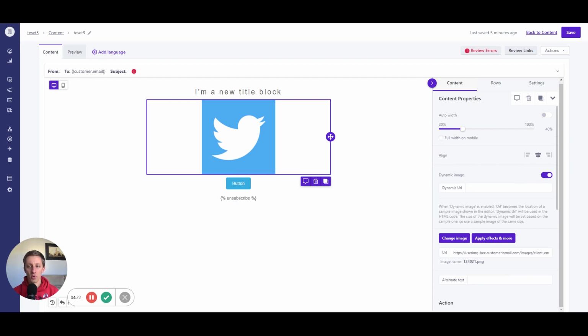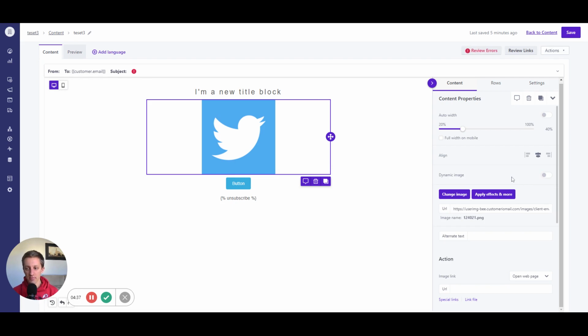There's a dynamic image, meaning that if you want to pull in snippets from another area of Custom.io so that you only have to update an image in one place and it carries over into loads of other places, you can do that. We might do a different video on that. So we'll just leave that untoggled for now.